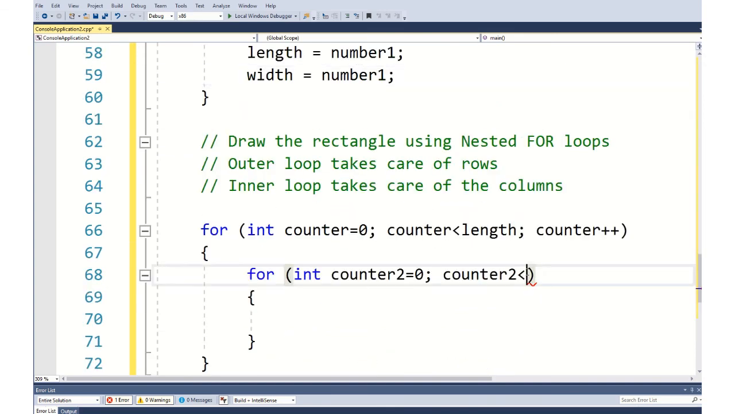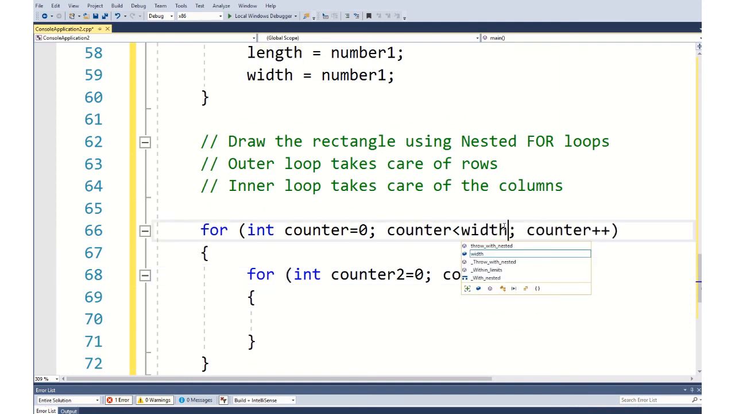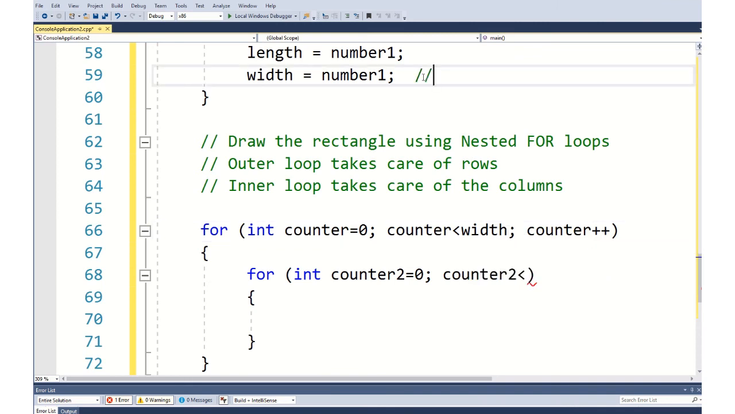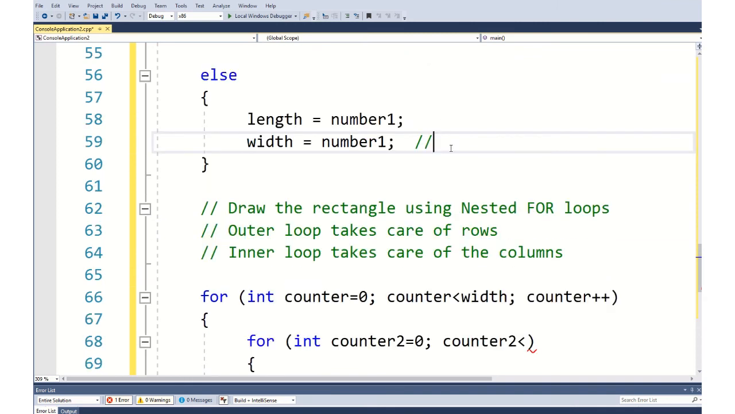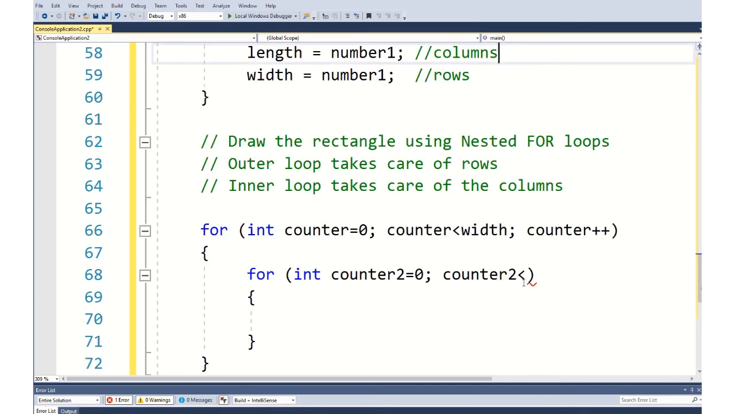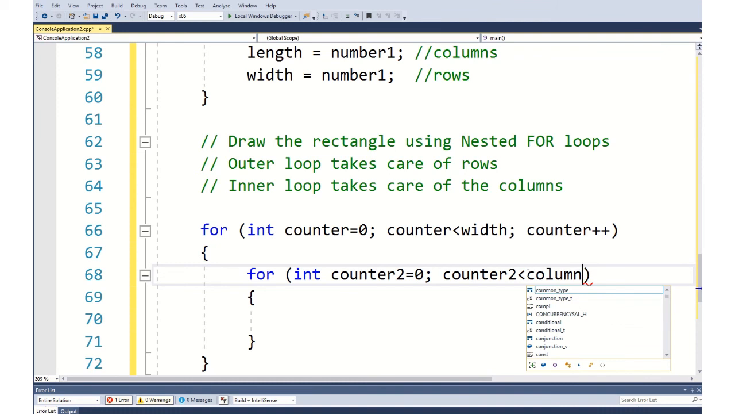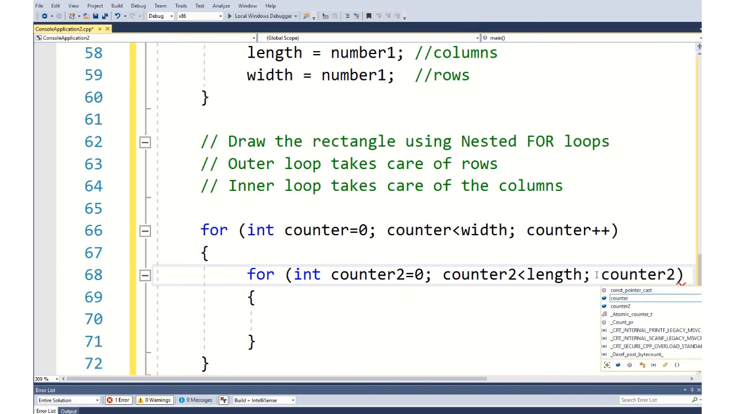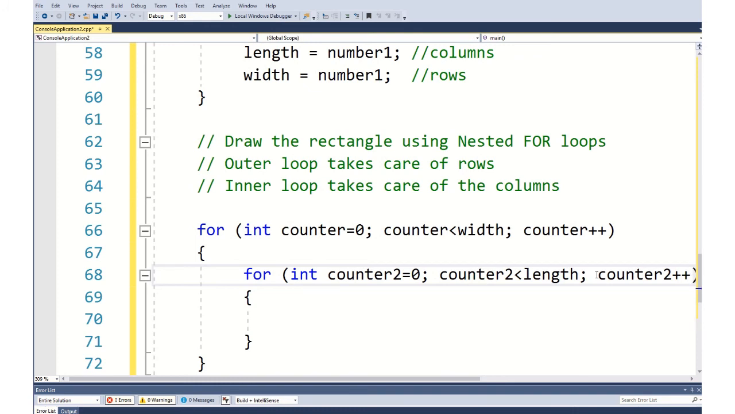Actually, I think I did them backwards. Yeah, I'm sorry. This is the width, because my width, let me put this in here, that's why comments are so important. Width is how many rows they're going to have, and length will take care of my columns. There we go. And we update the counter, counter 2.